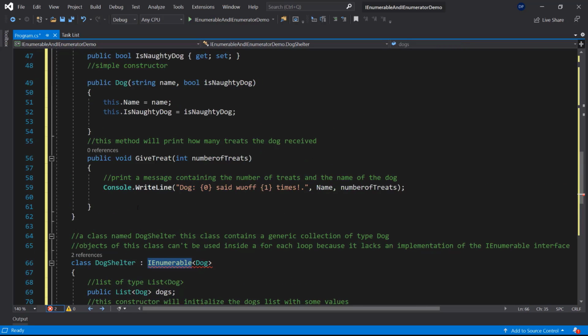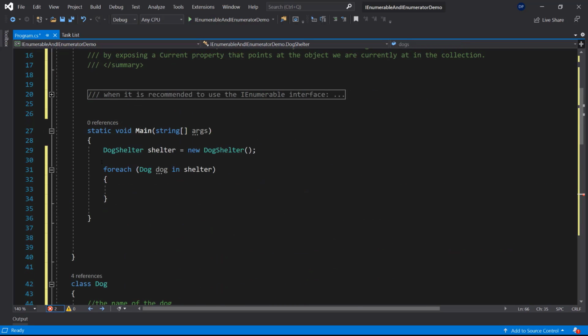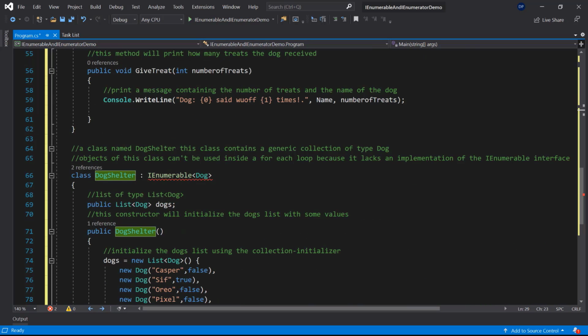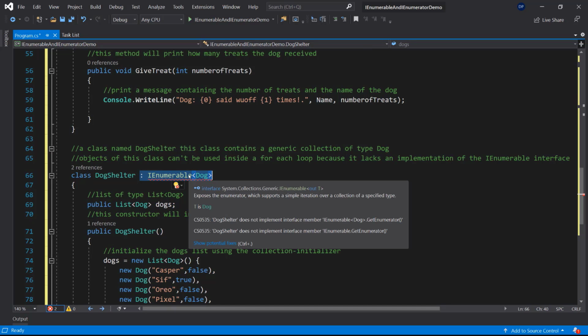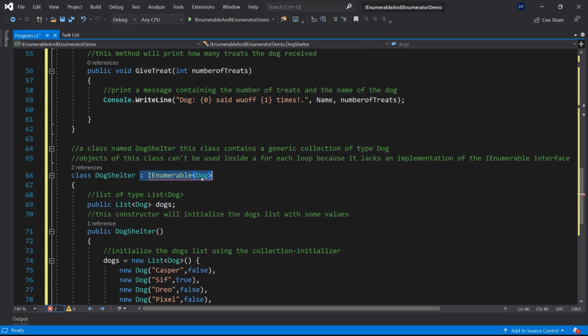So once you implement this and you go up here, the error disappears. So suddenly it's fine because our shelter, which is a dog shelter, now follows the instructions that were just given to us that it needs to implement the IEnumerable here. So this is the generic IEnumerable because we have this dog right here, right? Because it's not this one. It's the one with the type that we're giving to it.